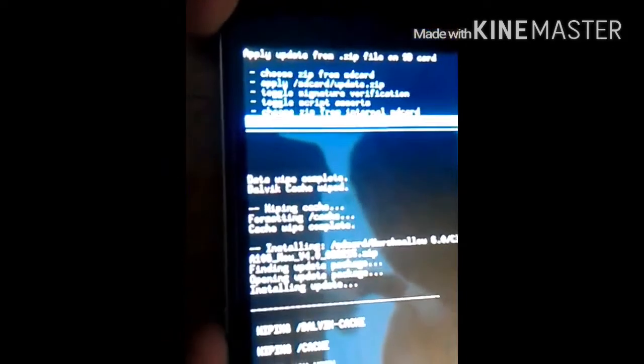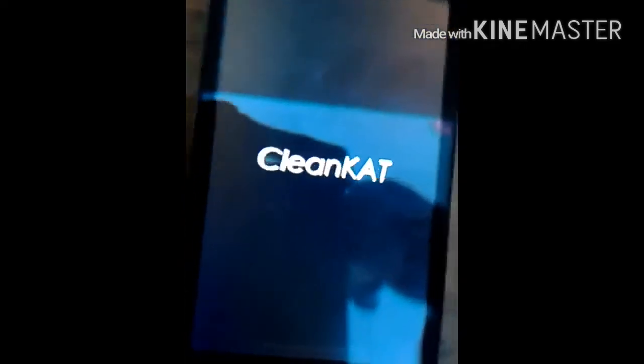Installation from SD card has been completed. Now, go back. Just do reboot system now. Yeah, CleanCat. Congrats.